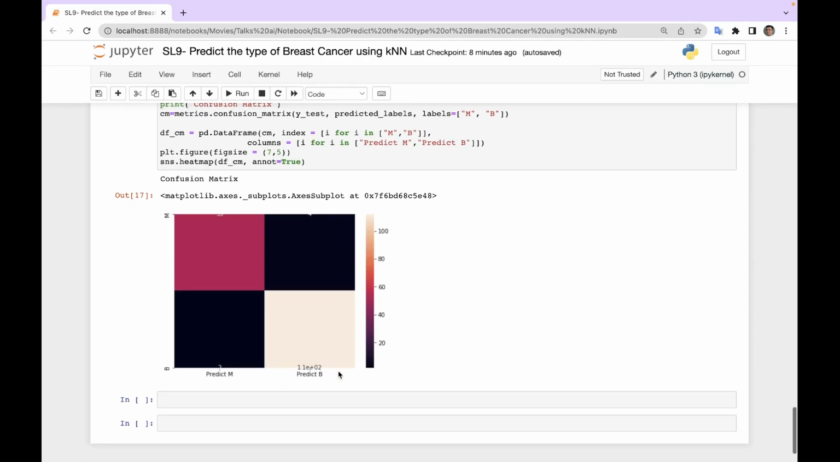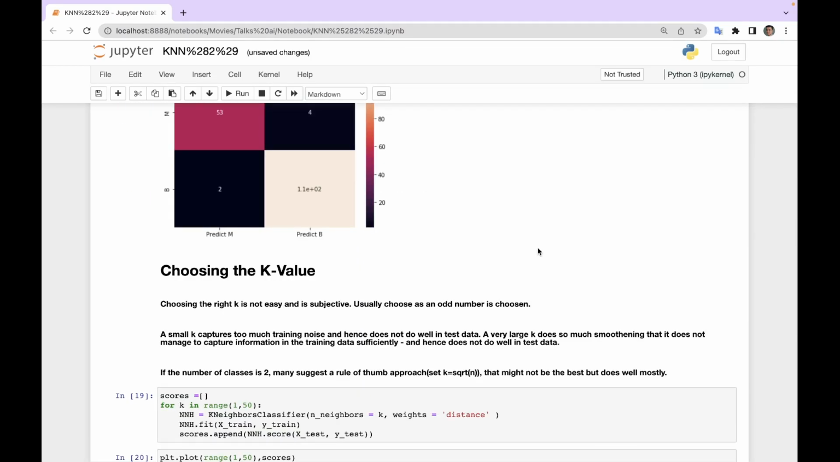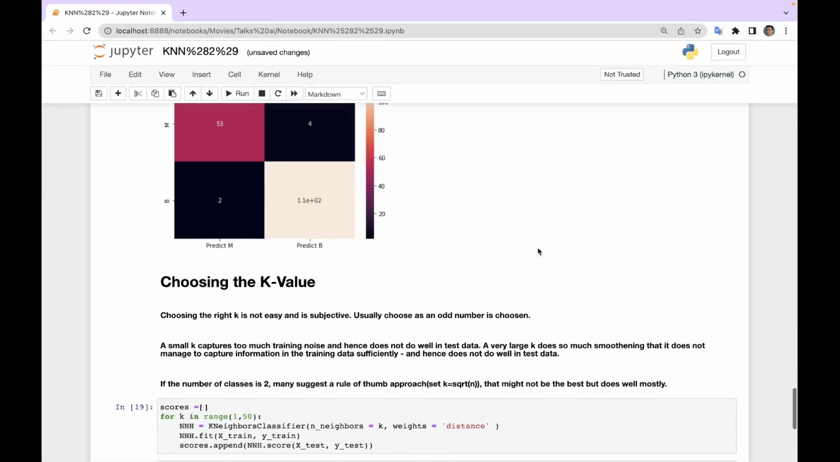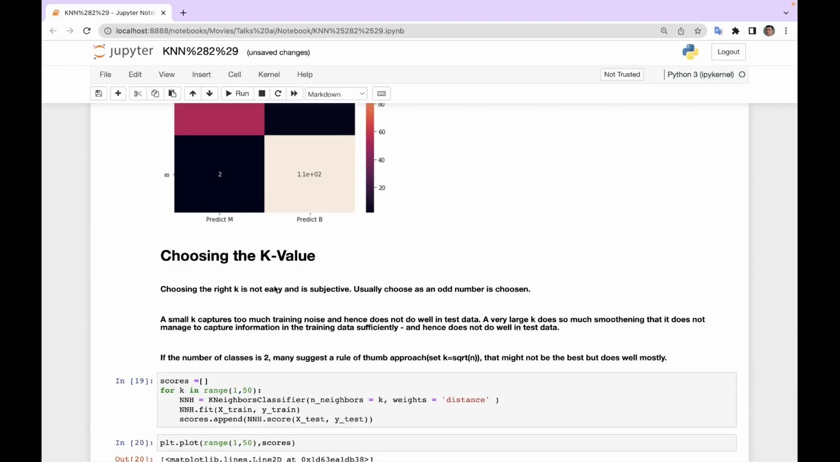This way you can assess the breast cancer ratio, what was predicted and what was the actual value, right. And now, this is another notebook where everything is the same, but what I have tested is choosing the k value.